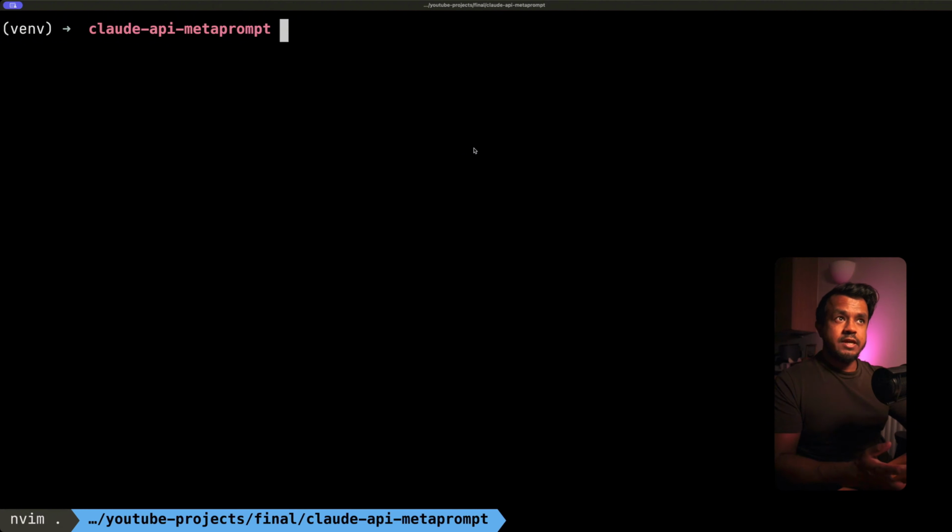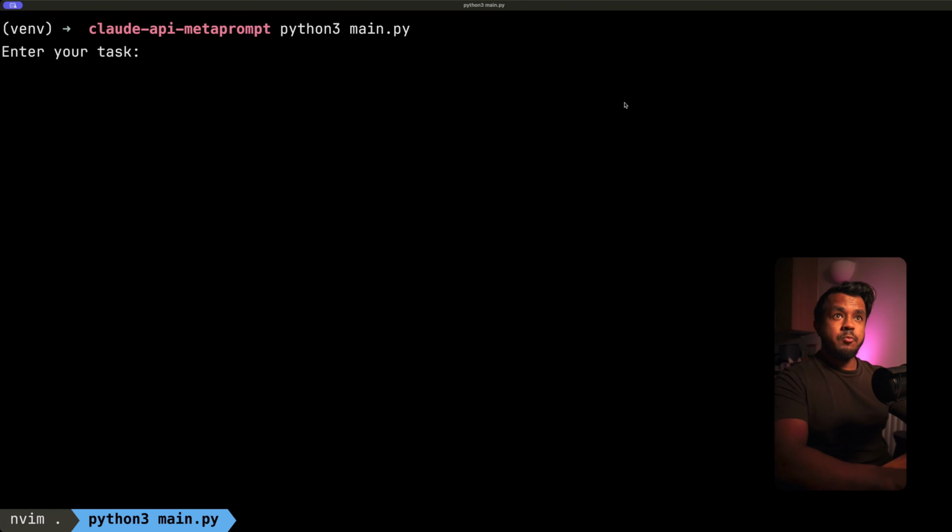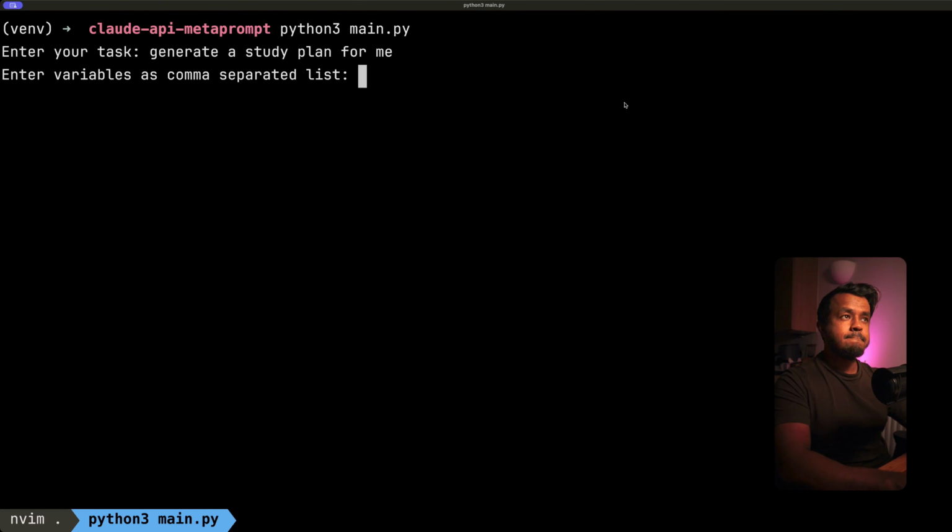Of course, what we're also doing is storing the generated prompt that comes back from Claude, but also the result that comes back when we actually run this prompt. So let's give it a run. If I type python 3 main.py and tap enter, as you can see, I'm now being asked for the task. So I'm just going to type generate a study plan for me. Then in terms of the variables that make sense for this task, let's say the topic, right? Because when it comes to a study plan, for what, right? So let's specify topic as a variable for which we want to provide the input. Let's say learner level.